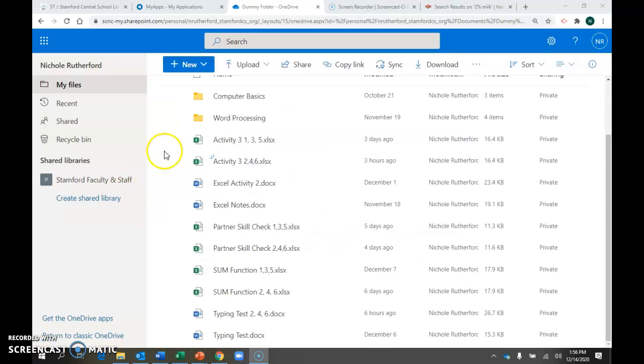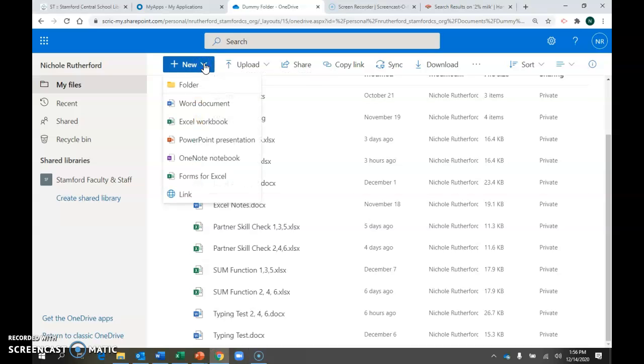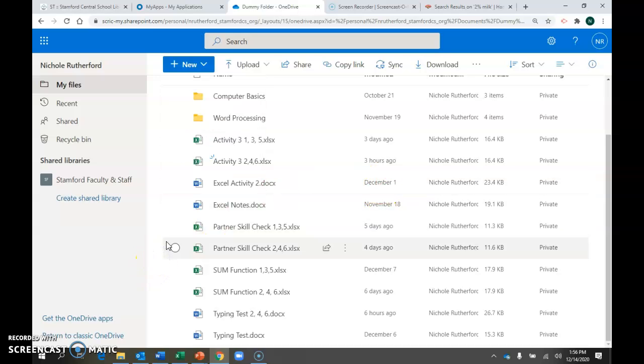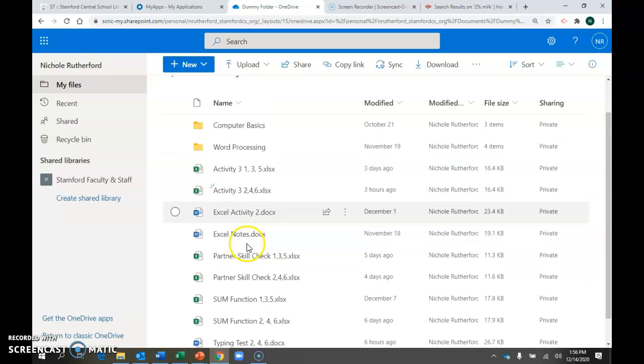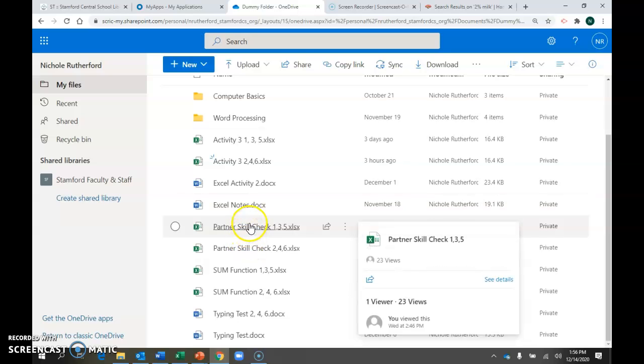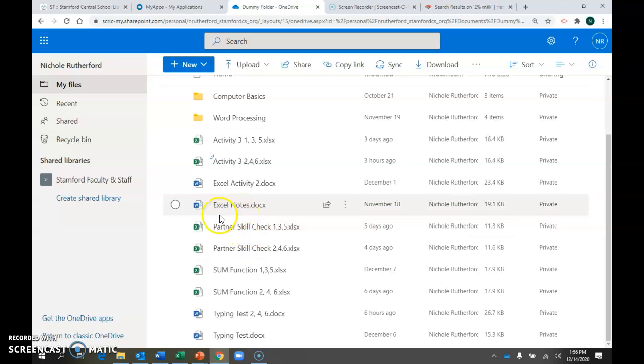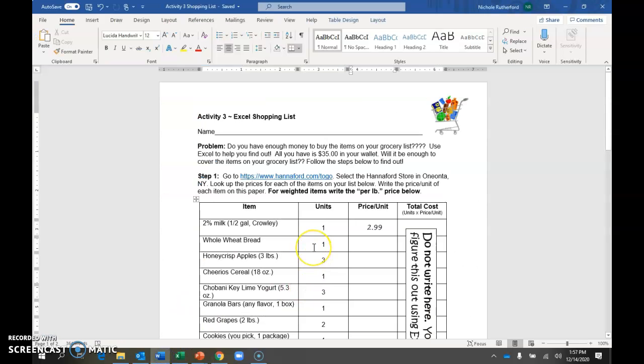So that's basically it. Just remember, make sure everything gets into your Computer Science 7 folder so that I can take a look at it. So when you're creating this Excel spreadsheet, you're in your folder, hitting new, an Excel workbook, and the name should be your name and then shopping list. Your Excel activity 2 is in there if you need to finish that up. And your Excel activity 3 is also in there, which looks like this.